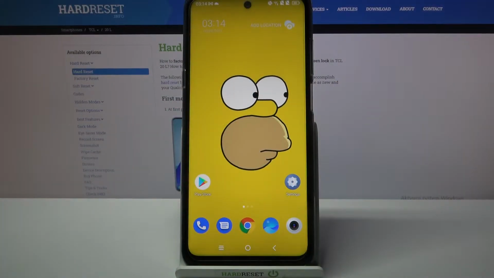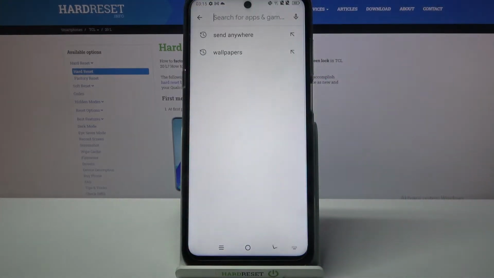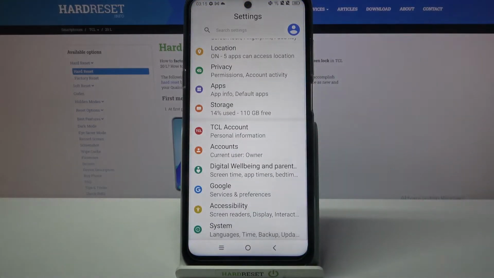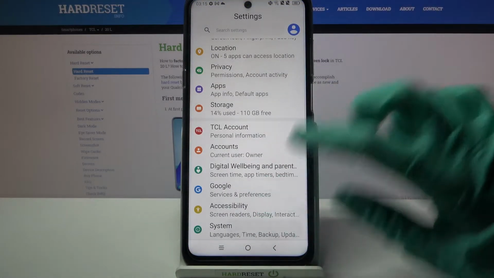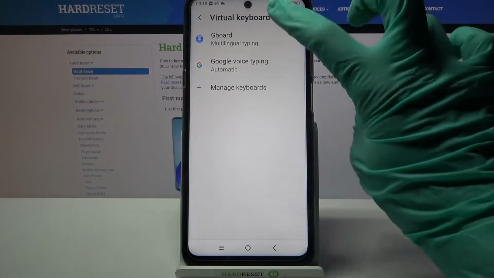Hi, in front of me is TCL 20L, and today I would like to show you how you can customize theme of your keyboard on this device. Firstly, access settings and scroll all the way down. Now you need to select System, Languages and Input, Virtual Keyboard and Gboard.